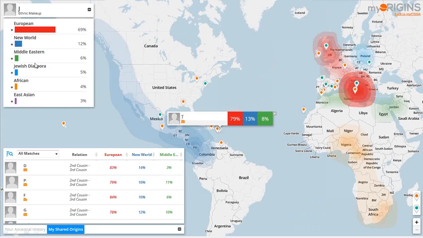This particular person, as you can see, has a very nice mix of different ancestries. He's almost 70% European, but then he also has New World, which is Native American. He's got some Middle Eastern, some Jewish, some African, some East Asian. He's got a little bit of everything here. And on this page, you can also see if your matches have opted in to allow you to see their percentage breakdown. You can actually look at where different matches are on this map, where their paternal and maternal line origins came from, etc. So pretty cool.